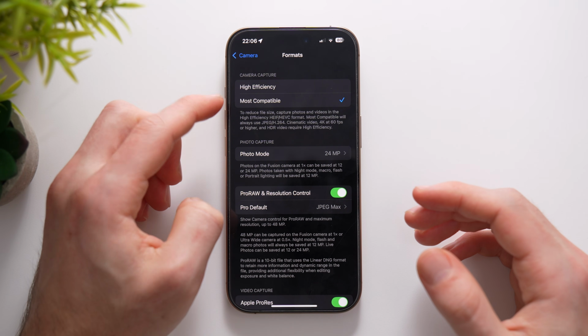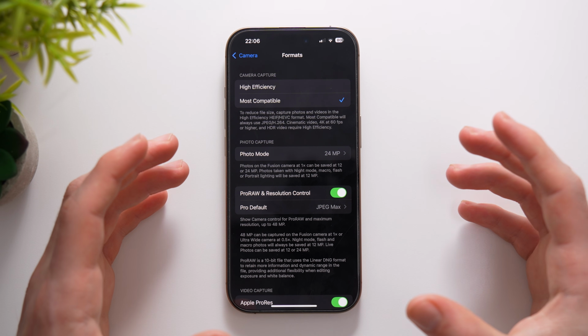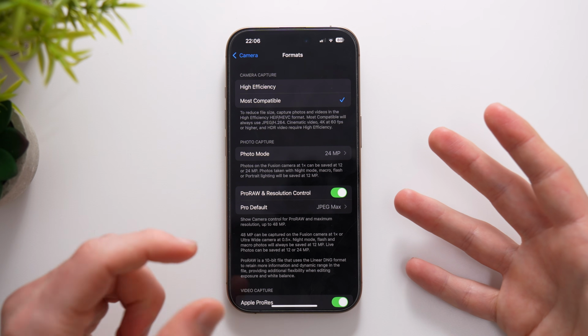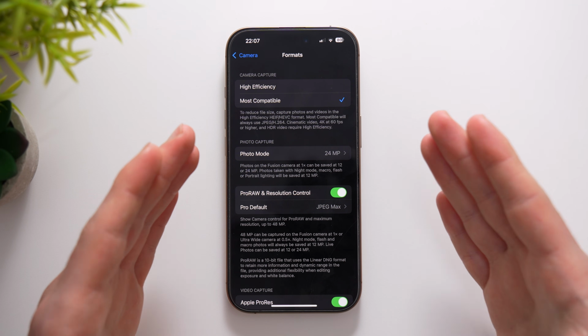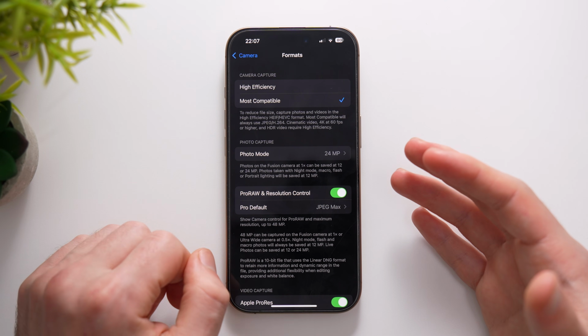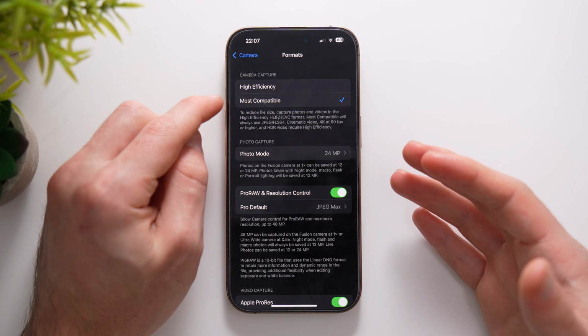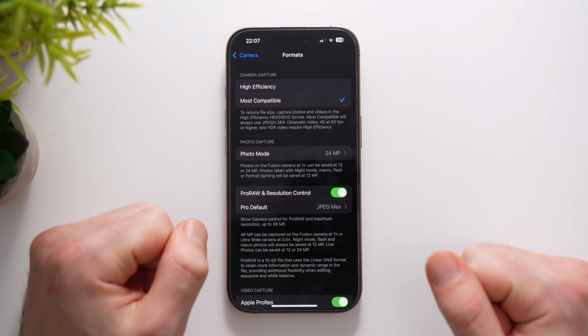And then we have most compatible, which is going to give you less compressed files that are going to be, of course, more heavy. They are going to take up more space, but are also going to give you a little bit more quality, both in photos and videos. That's something you should know. If you enable most compatible, it will apply to photos and videos, and same for high efficiency.